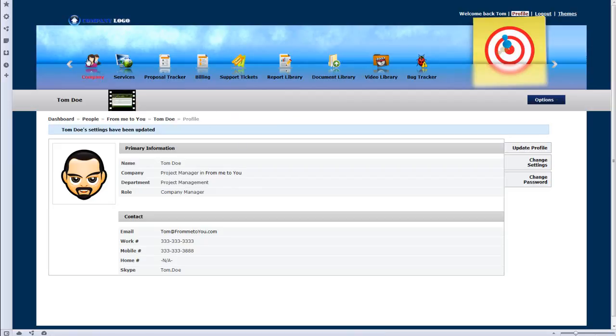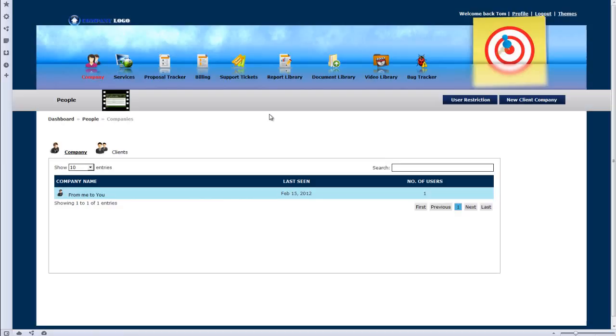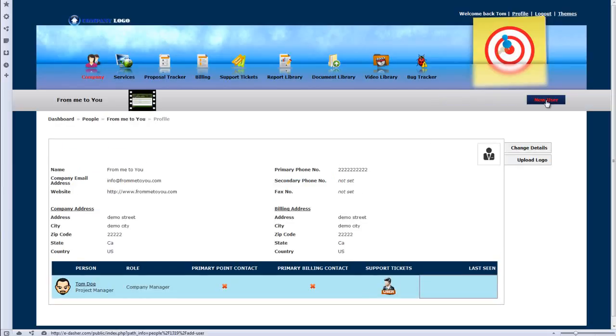You would do that by going to the company module, and you'll see here that off of company you can click on your company name, which would be right here, and then you go to new user and you can add new users into your company. You can also go to upload logo from your company profile and upload your company logo that would be up here.